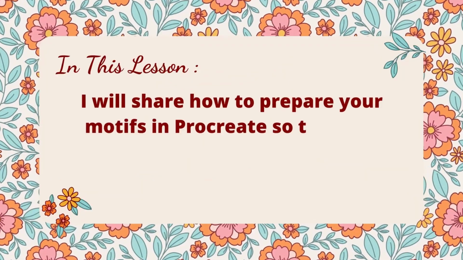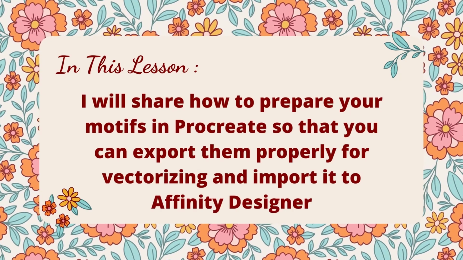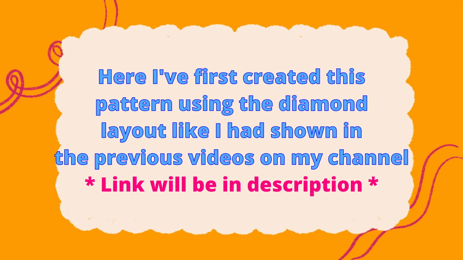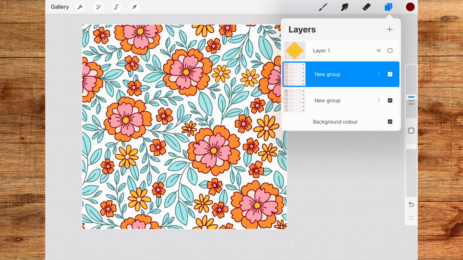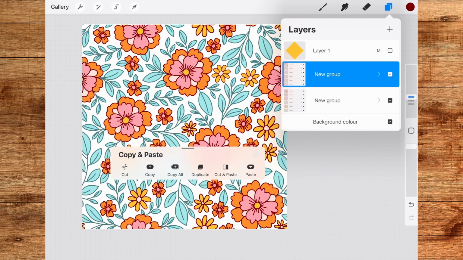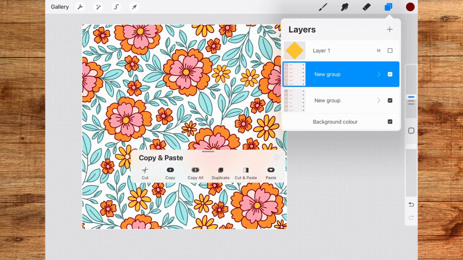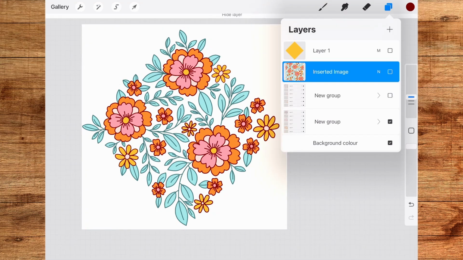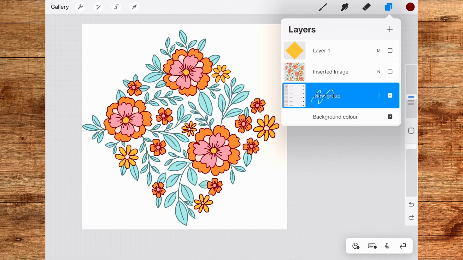In this lesson, I will share how to prepare your motifs in Procreate so that you can export it properly for vectorizing and also import it to Affinity Designer efficiently. So first I'll delete all the extra layers and then create a flattened layer of the pattern, which we can use as a reference later if needed. Use the method of swiping 3 fingers down like I had shown in the previous lesson to get a flattened layer. Now delete the corner layers group and duplicate the main diamond layout group once and name it original.